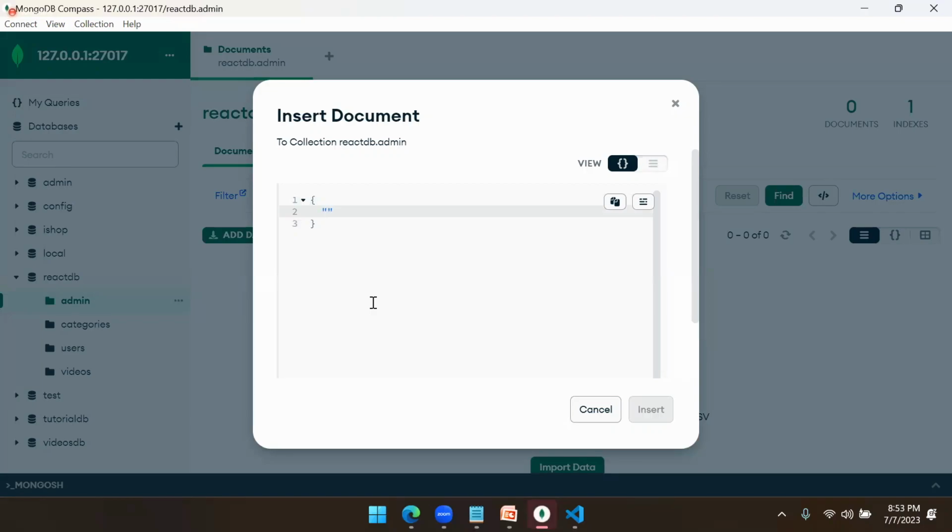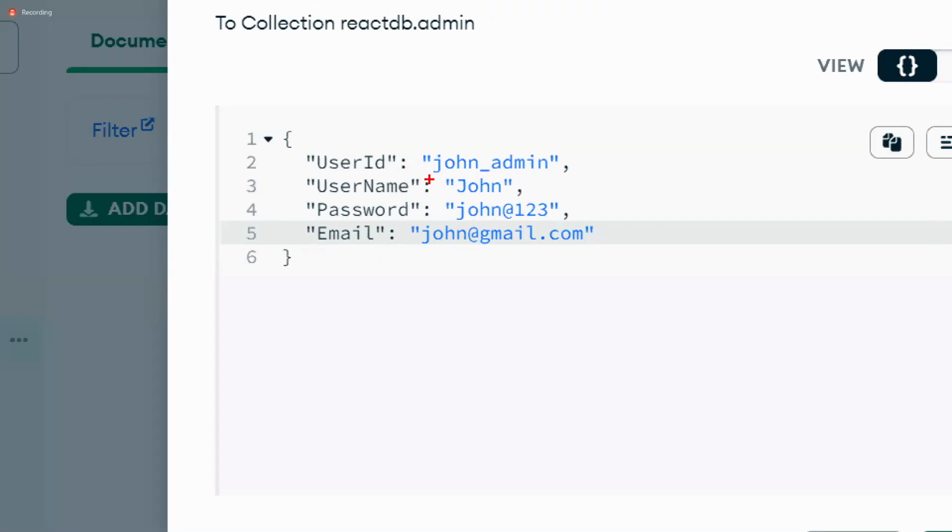So here I am defining userID. Admin will have a userID. UserID is a string type. Temporarily, I will give something like john_admin. And this needs a username, and we will say John. He needs a password. Password we will keep as John@123. And you need an email, and we will give john@gmail.com. These details are enough. That means for one user, we are maintaining it like this.